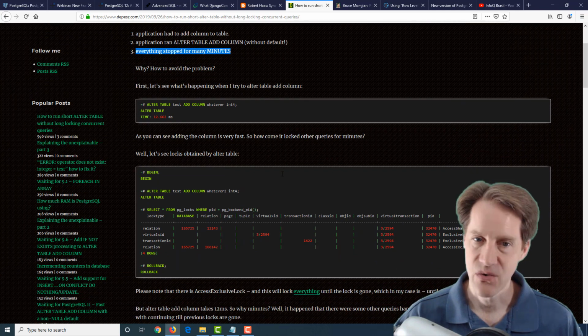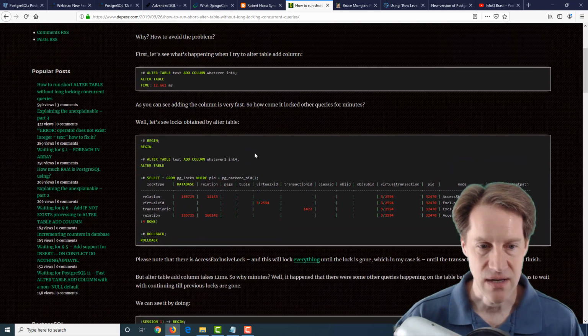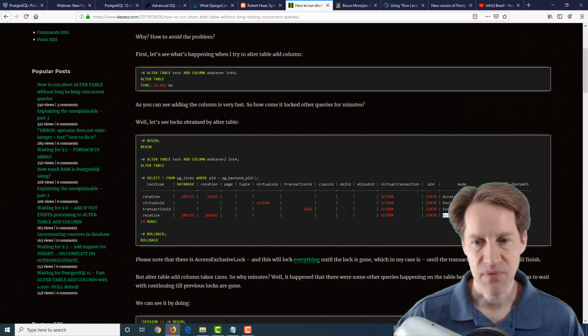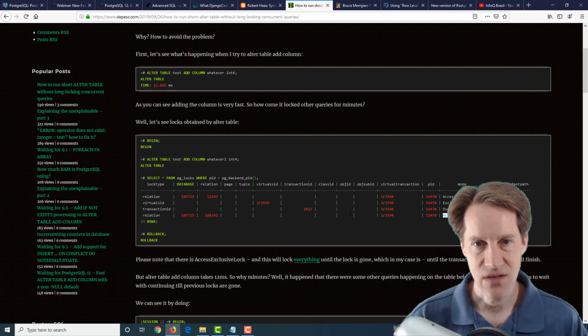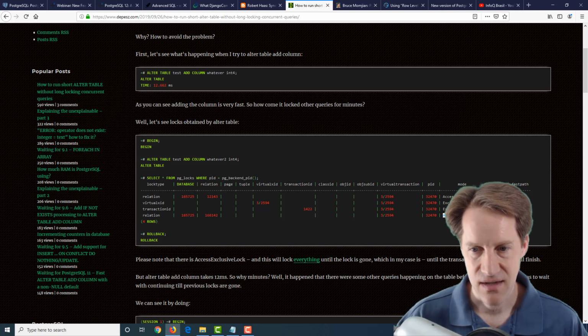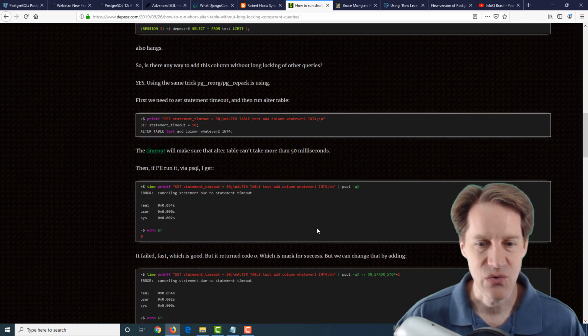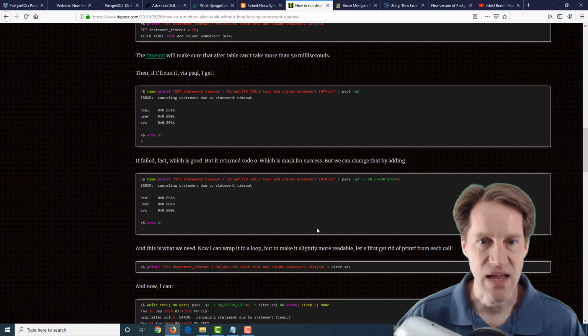So basically, there was some long-running query, and then when this alter table started running, it had an access exclusive lock. But what happens is there is a lock queue, and things started backing up behind this lock waiting for it. So of course, what you need to do now in this is use a timeout.